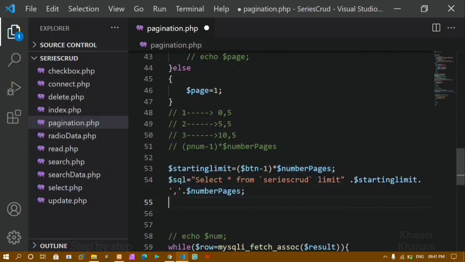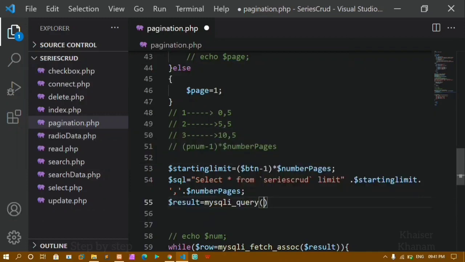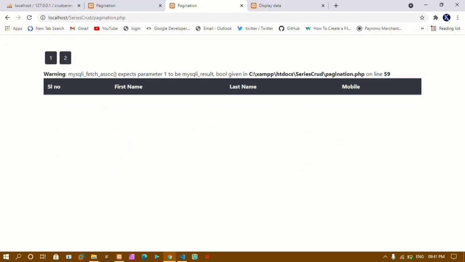Now to execute this query, I'll just create one variable. I'll give my variable name as result and I'll be writing this one, the MySQL query, and it will take 2 arguments. First is my connectivity and second is my query variable. I'll save this. Now if I just refresh this one, here I got this error: mysql_fetch_assoc accepts parameter 1 result to be bool.